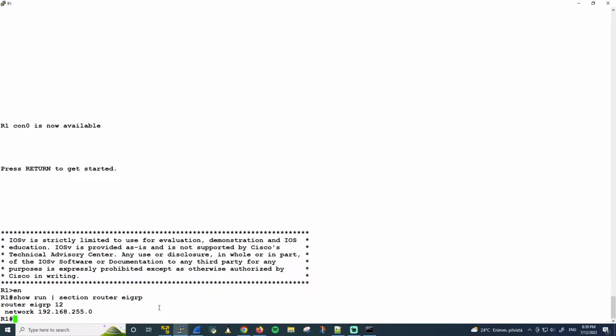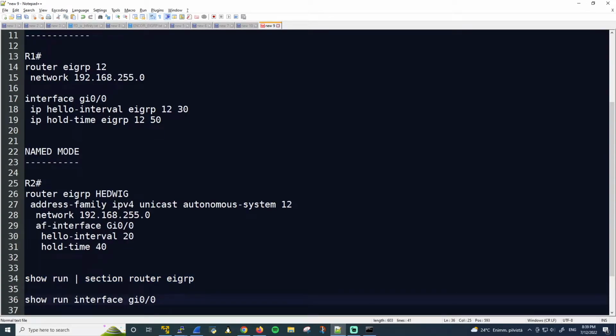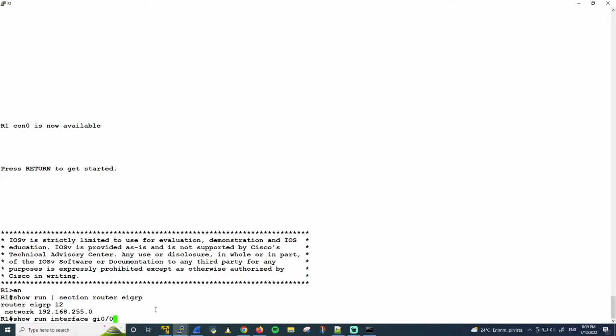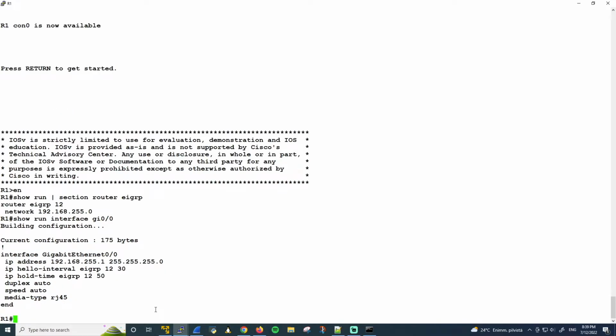So very basic configuration under the EIGRP router process. And then let's copy the interface command or show run interface like that. So now you can see the hello, interval, and hold time commands here. But after we run the upgrade-cli command, it should look different. It should be similar to R2, so let's actually take a look at that as well.